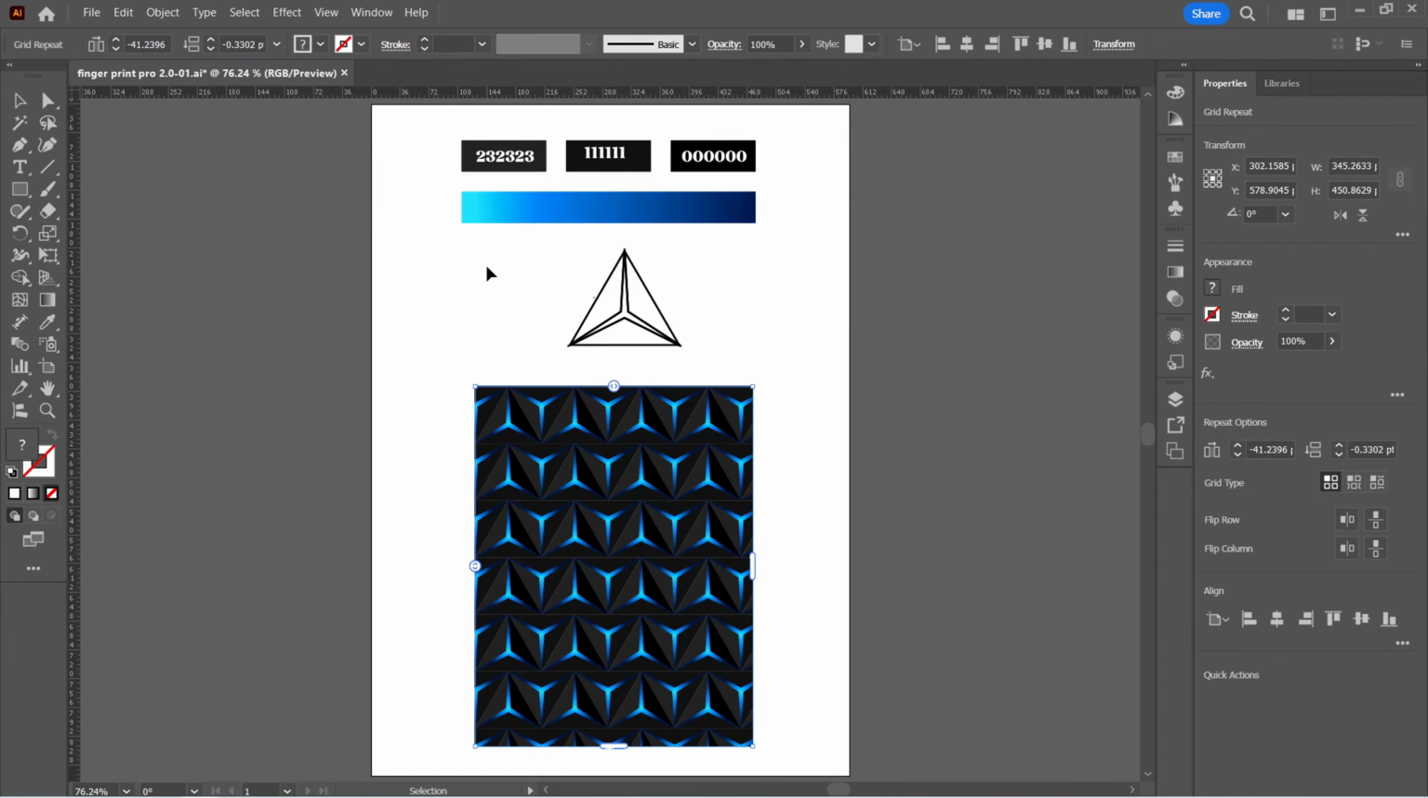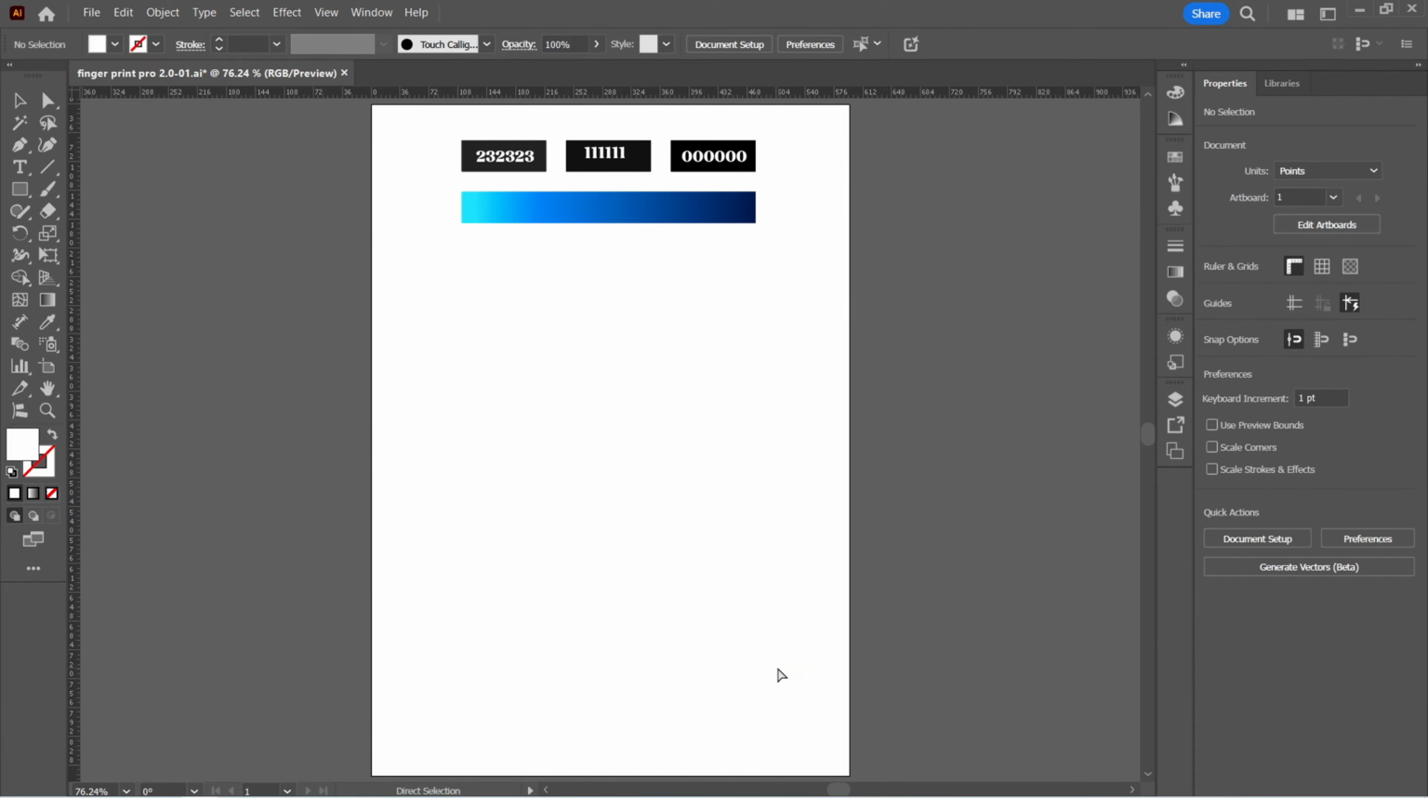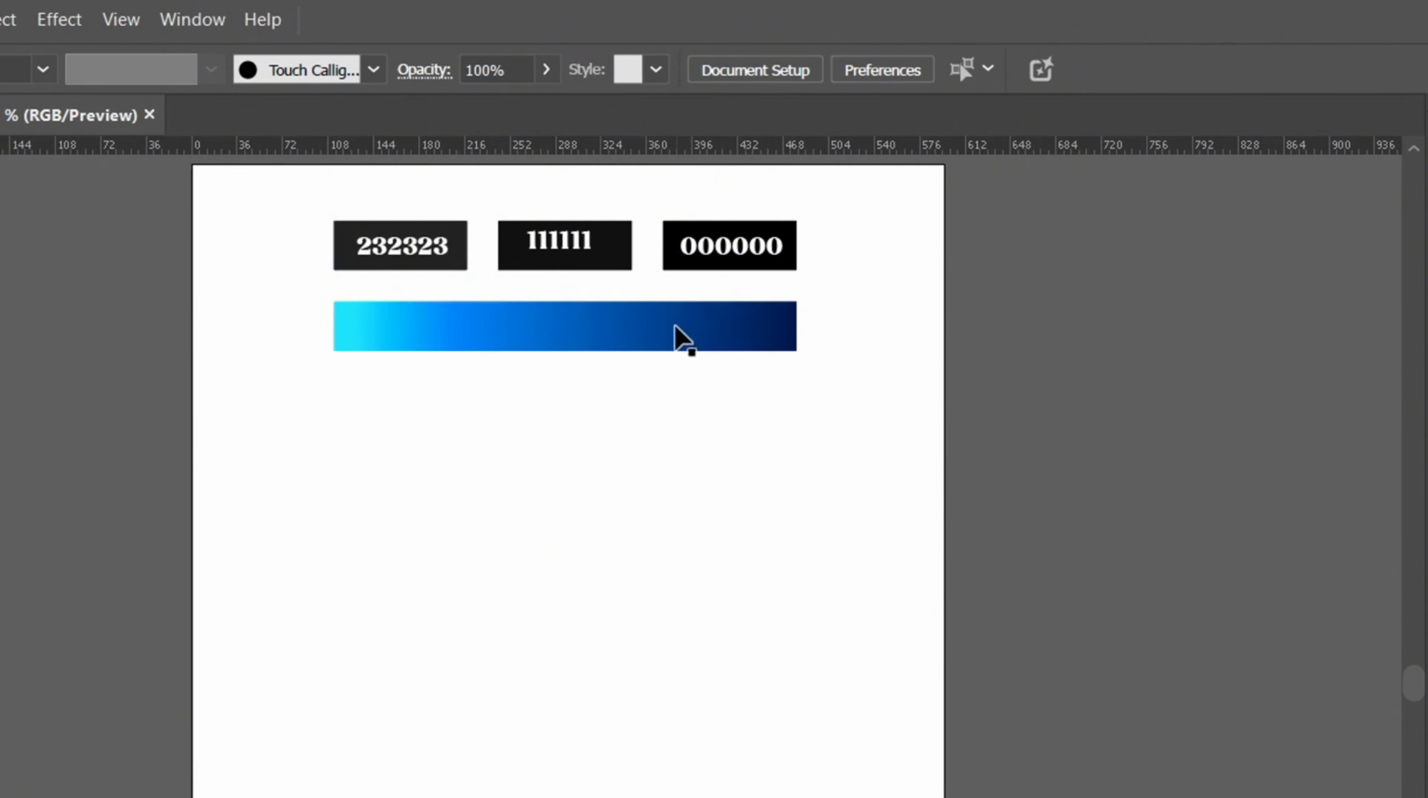So I'm deleting all of these things, and here we have three different colors and one gradient. These are the color codes that you can use in your design, and this is the gradient.